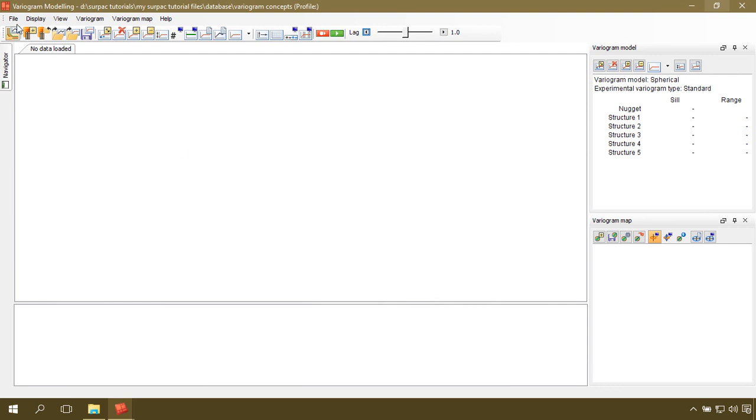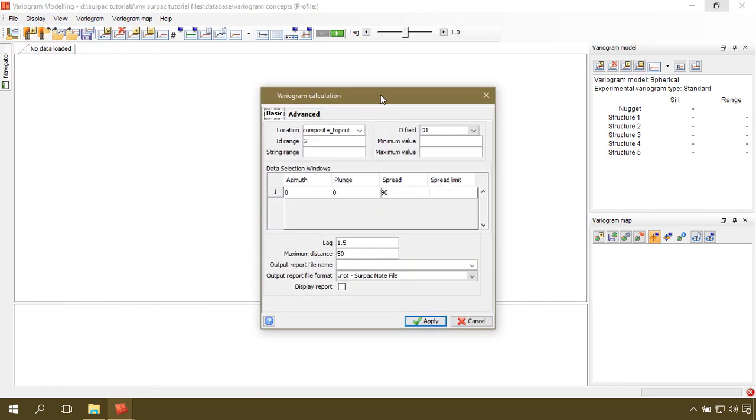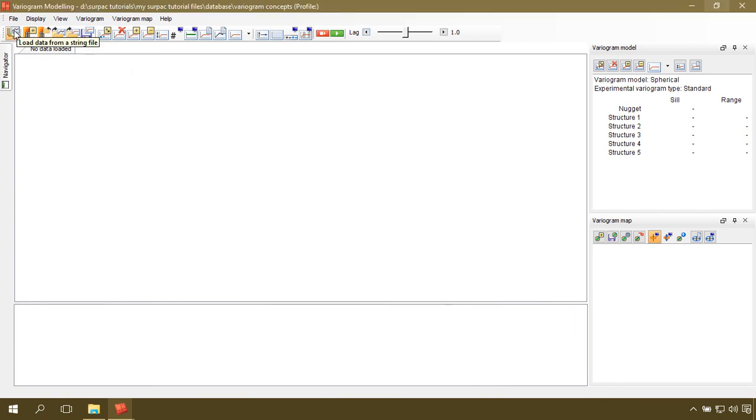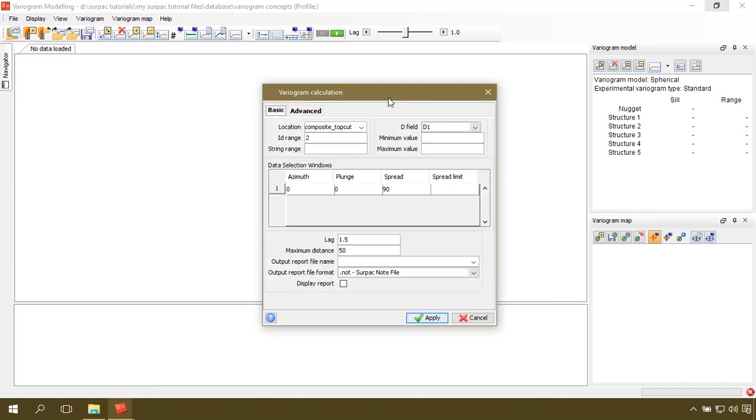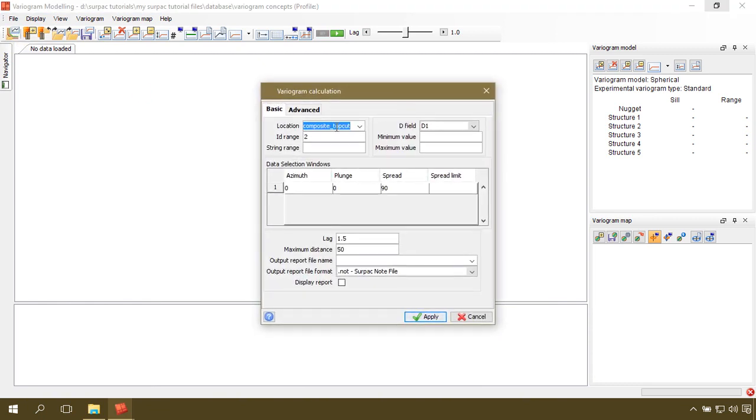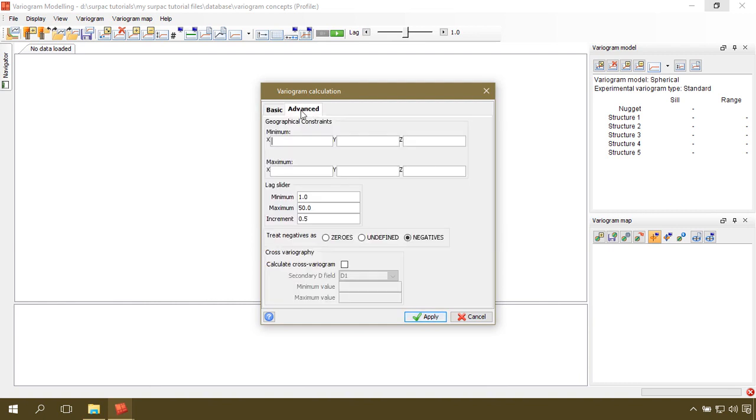So quickly you head over to file, new, string file variogram. Okay, we are performing a variogram for the string file, that is the composite string file. Okay, and the variogram calculation window will appear. Another way of opening this window is to click the first icon here, which says load data from a string file. I'll select it. Okay, so as you can see on this window, we have two tabs. We have basic and advanced.